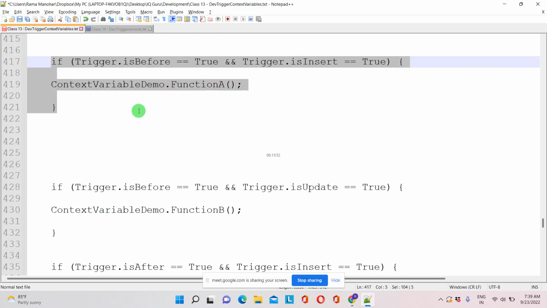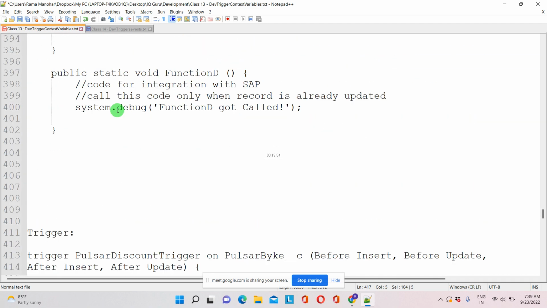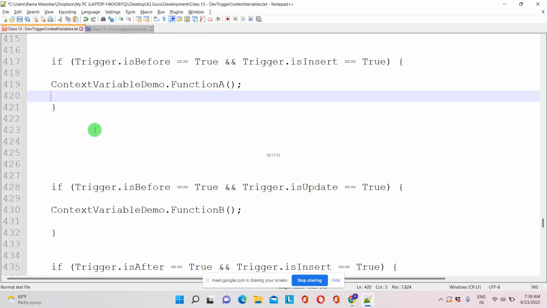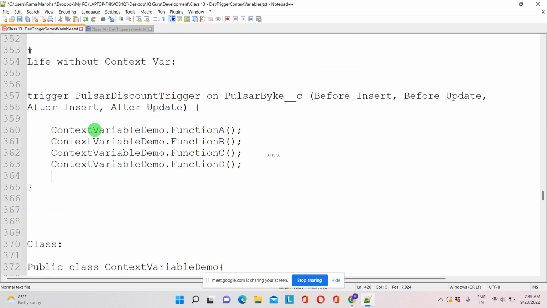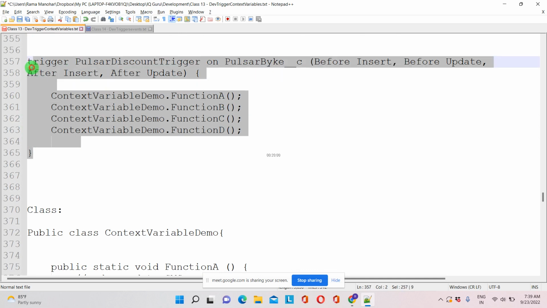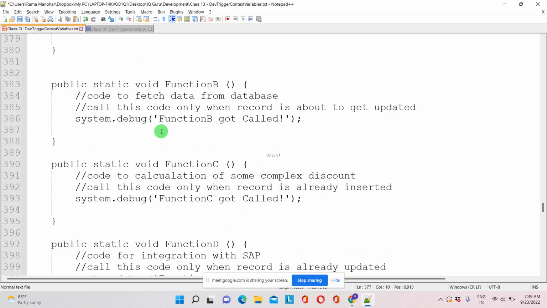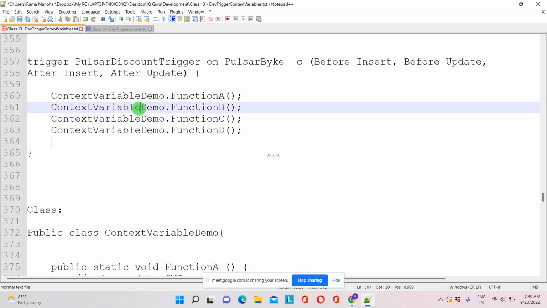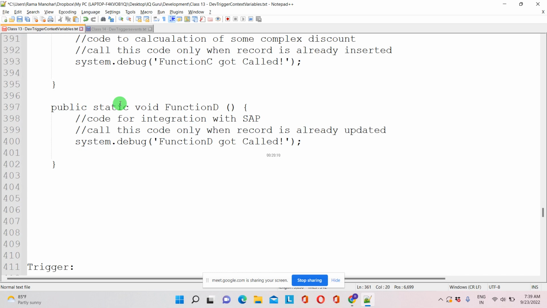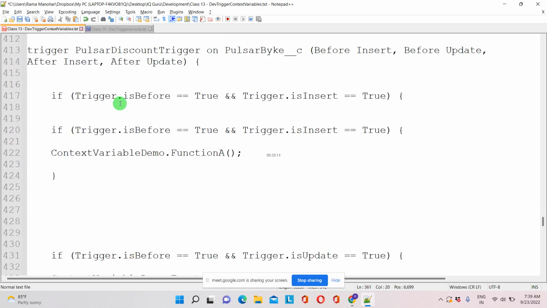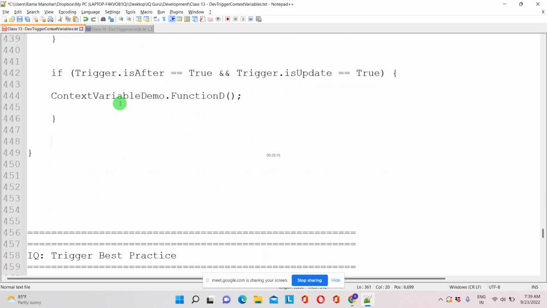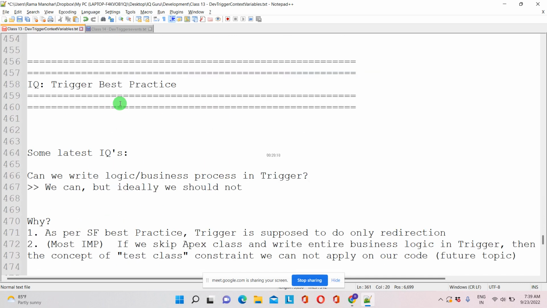See what we can write in class. This is the trigger, and this is the class. But all the business logic we have written in the class, not in the trigger. We can write it in the trigger, but that is not best practice because we are calling the class from the trigger. So that is the reason we are not writing it there, but we can do business logic in the trigger also, but we should not, because that is not best practice.